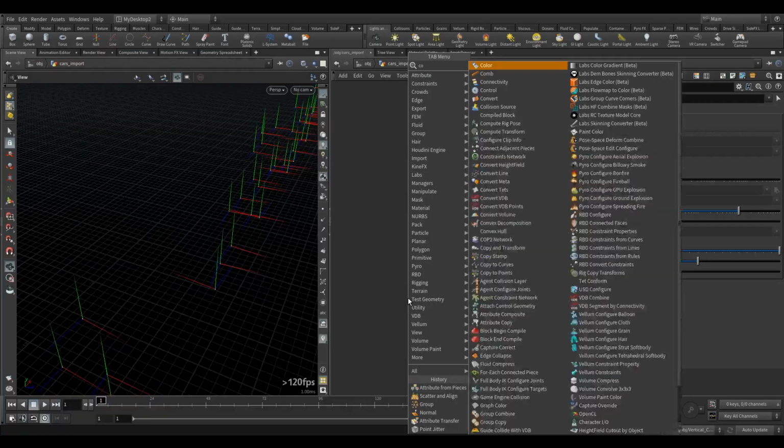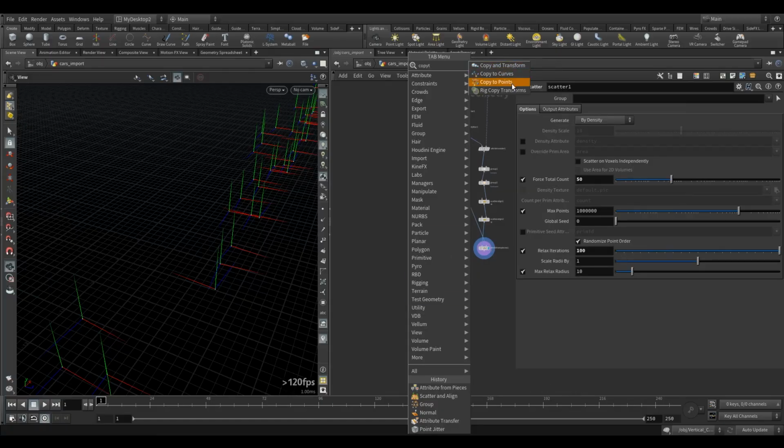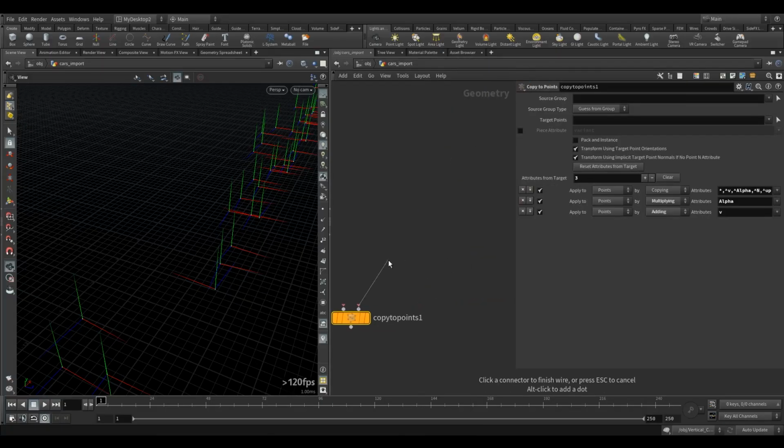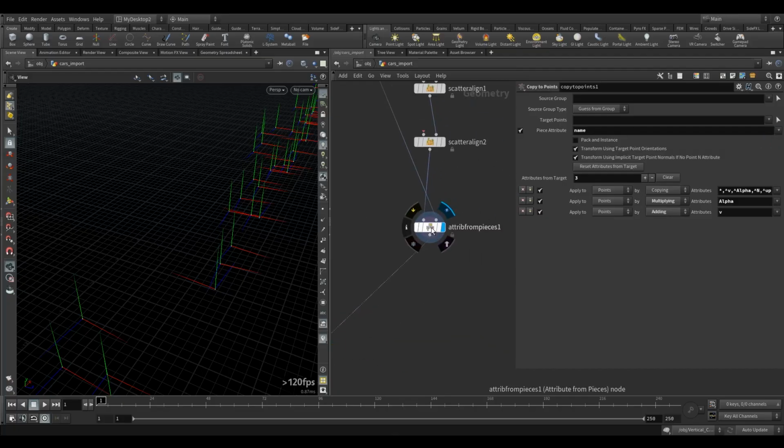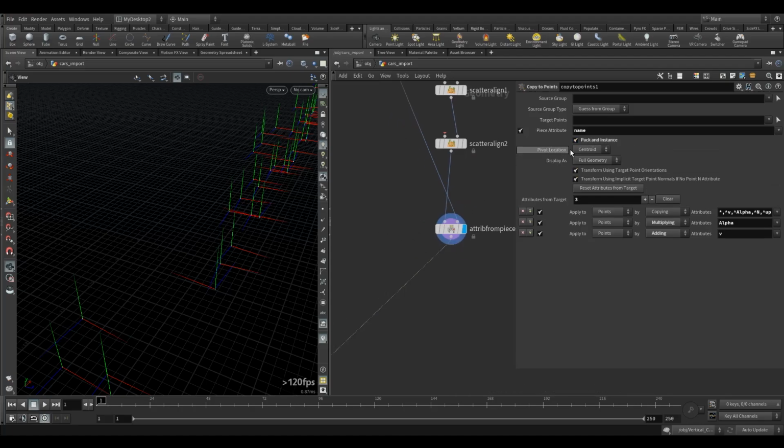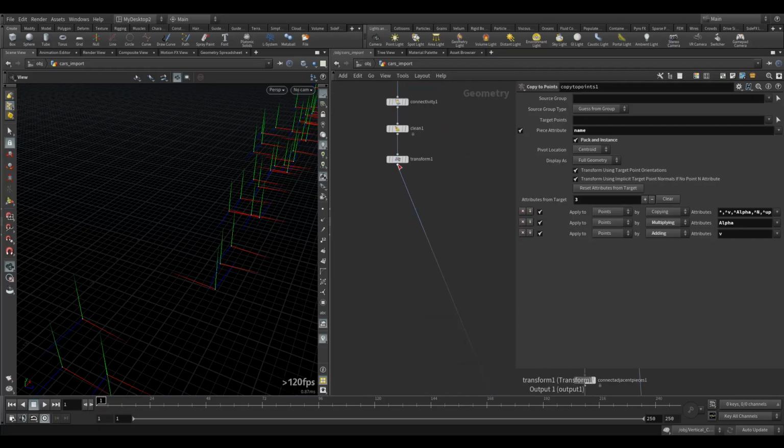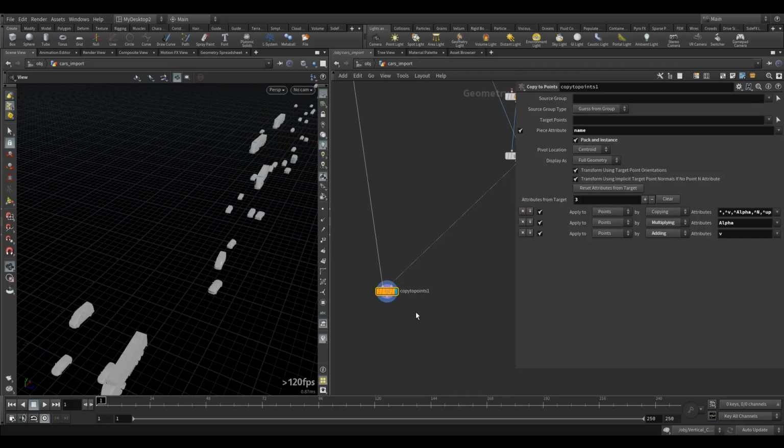Then drop a copy to points. Take our points into the right input. We need a piece attribute, which will be the name. That's what we've done. We've just put the name attribute onto our points here, and that name refers to each car. We're going to pack and instance these, which should make everything go a bit faster, and then plug the cars into the left input and visualize that. And there we go.